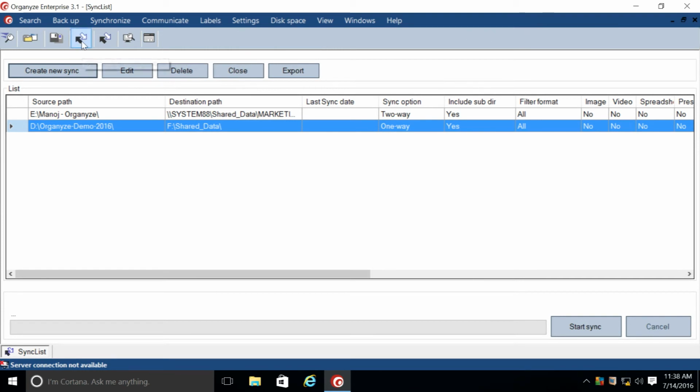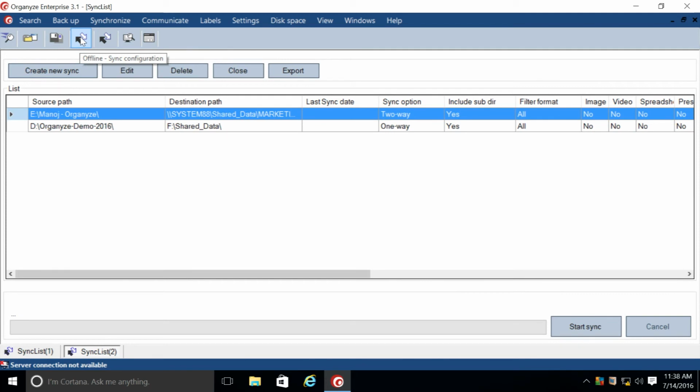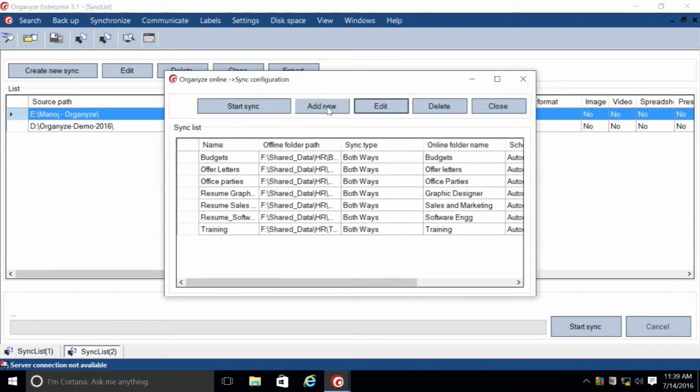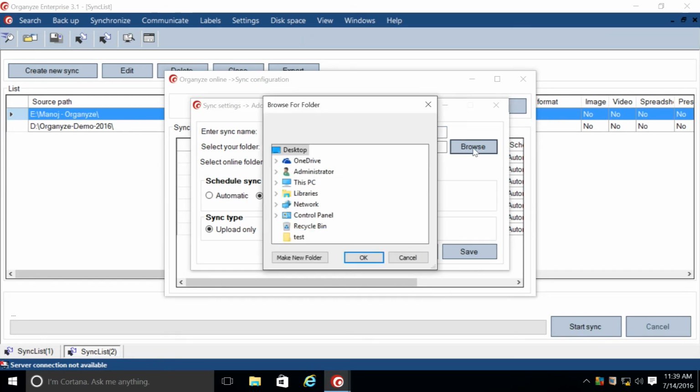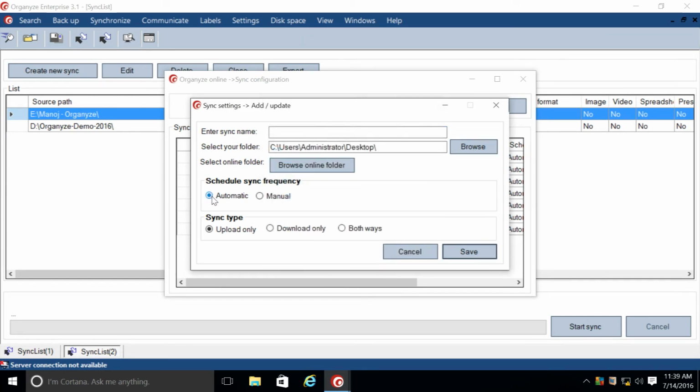Offline sync synchronizes between your drives and an external hard disk or shared folders in the local network, and online sync lets you sync your offline folders and files with your online folders and back, so whenever you are on the move, you can view and work on files from your online folder.